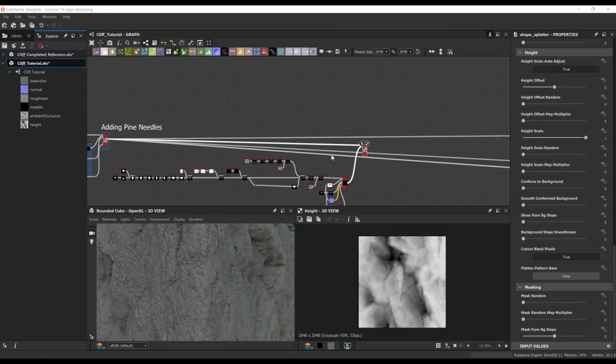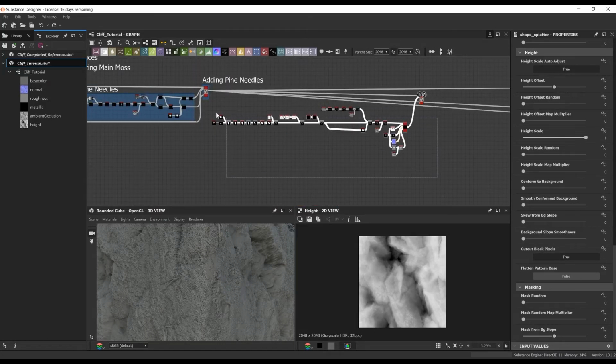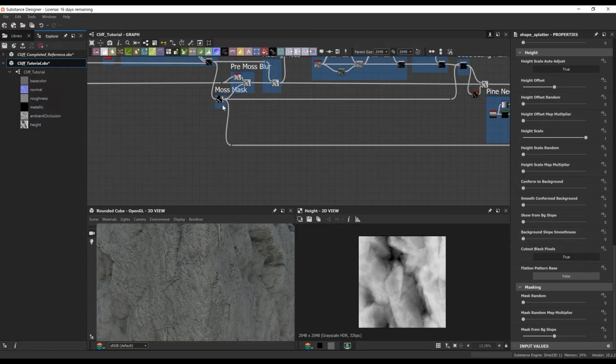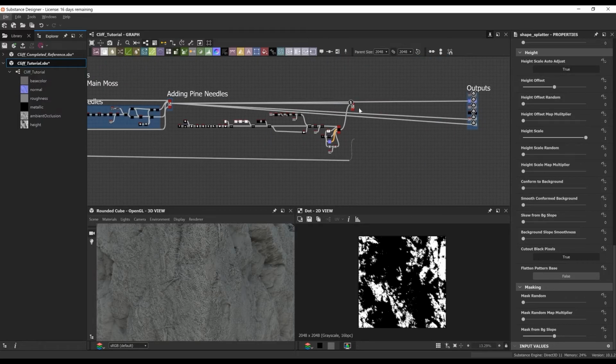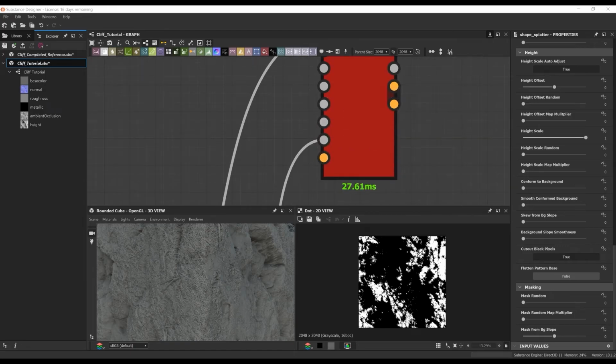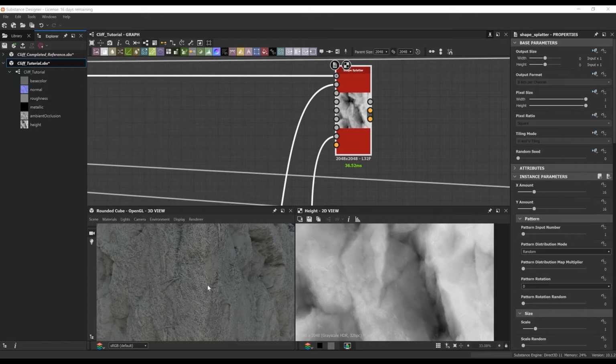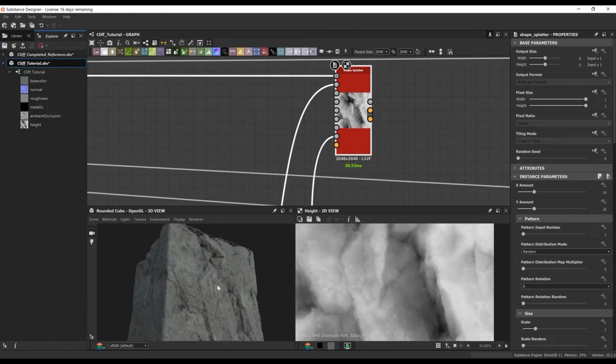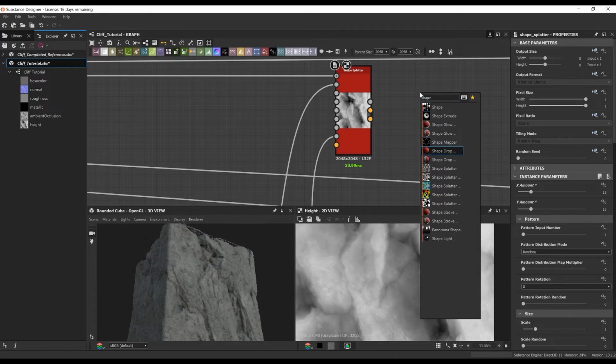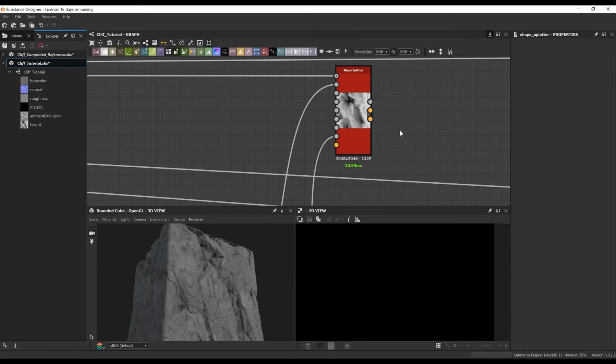Again, throughout the entire graph, I'm keeping consistent with naming things and keeping stuff nice and organized. It makes it a lot easier once we're going through our albedo and our roughness to find connections and know where things are happening. So on that shape splatter, I actually went back again to grab that moss mask that we were talking about.